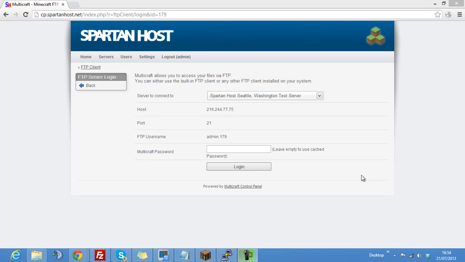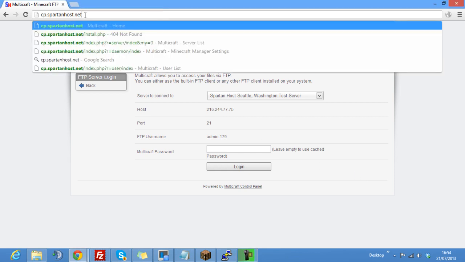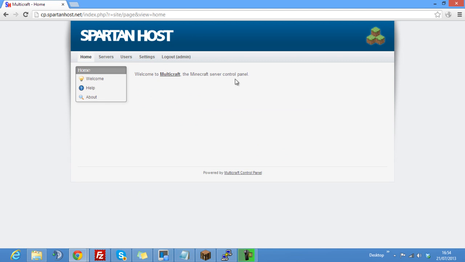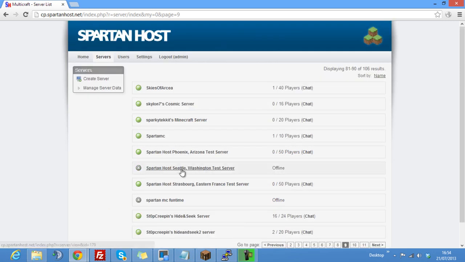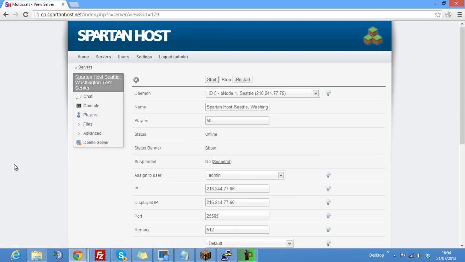Today I'm going to be showing you how to upload your own world or your own files to your server from your computer. The very first thing we need to do is log into Multicraft. So if you just go to cp.spartanhost.net like this, you'll see a page like this, then press the login button and enter your details. After this, go to your servers tab, and then you should only see probably one or two servers depending on how many you have with us. And then just click on your server.